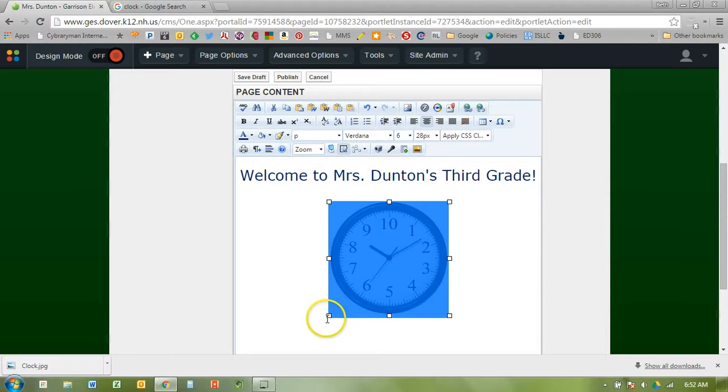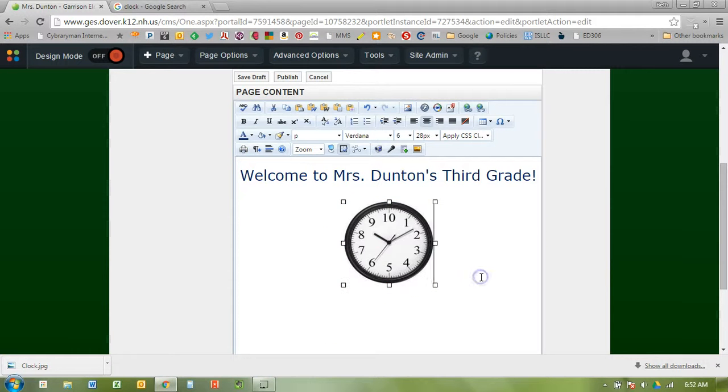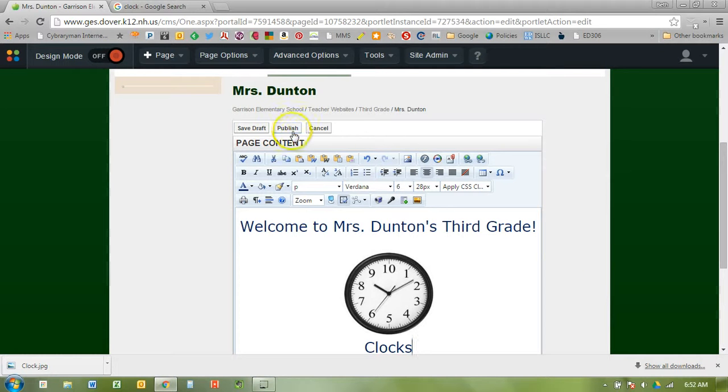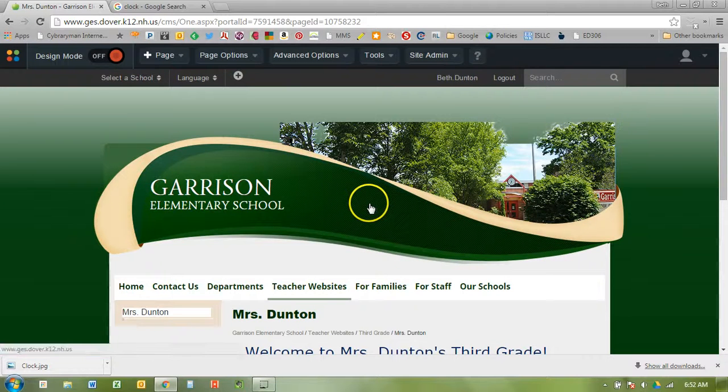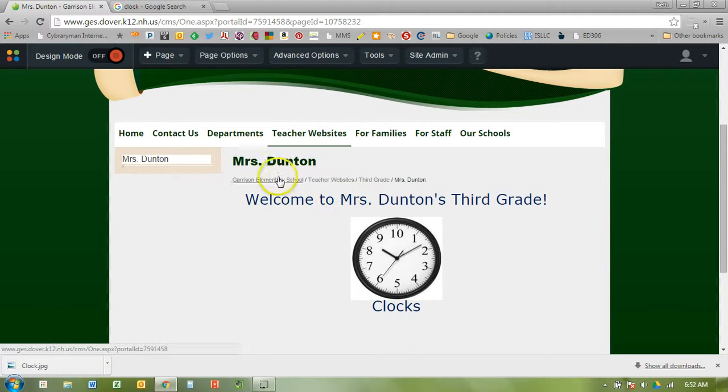And when I click on the picture, I can resize it, I can make it bigger, I can make it smaller, I can add some text around it. Okay. And when I've made all the changes that I wish to make on my page, again I'm going to hit publish to make sure that everything goes live. Okay. So now on my web page, it's got my text and the photo that I inserted.